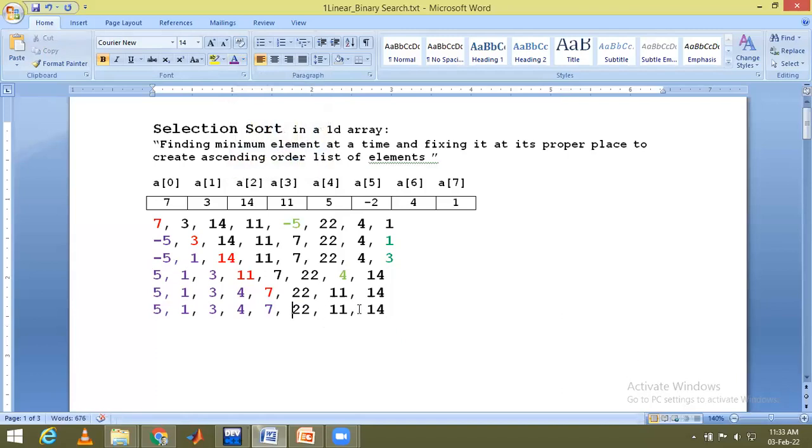We will compare 7 with all of them. Nobody will replace 7 because 7 is already minimum. So the next element will become 22, right? Now 22 will be picked up. So 22 is picked up now, and then I'm again writing them. Now this list is considered with 22 as the first element, and we are finding the minimum.